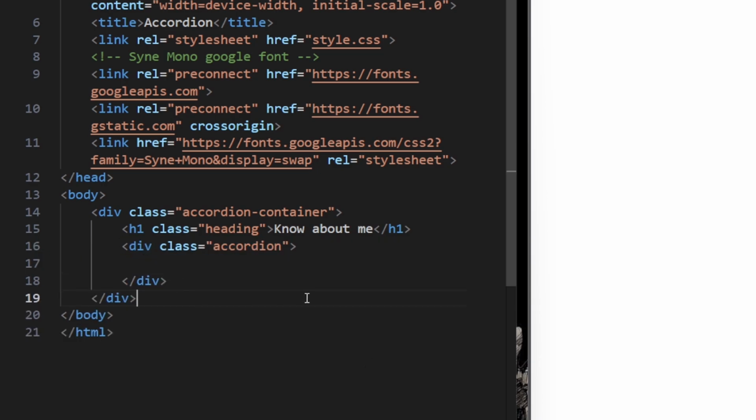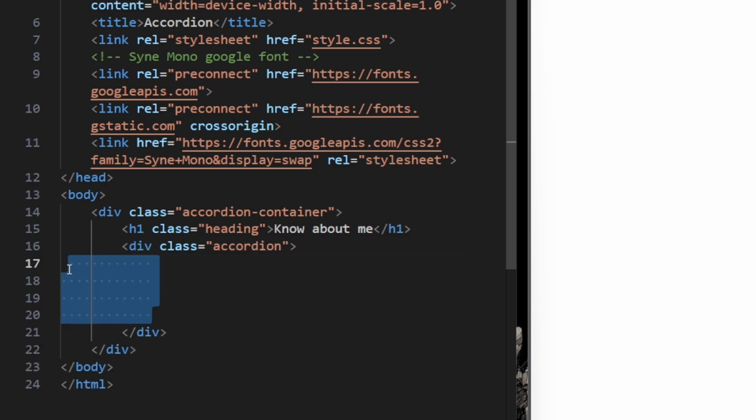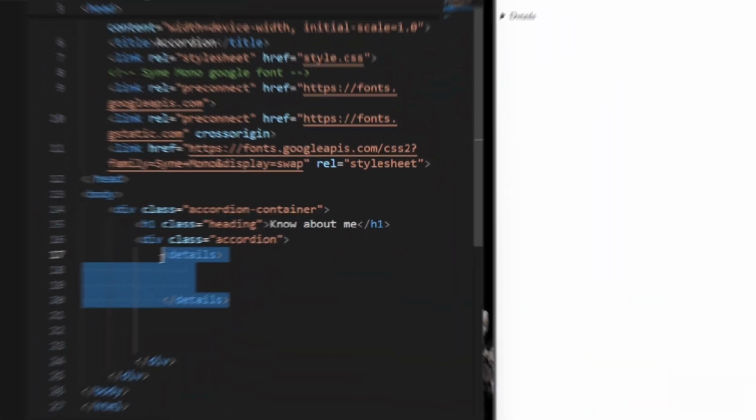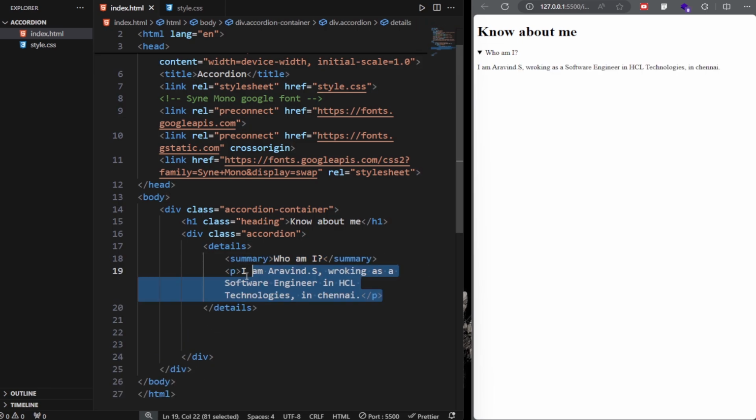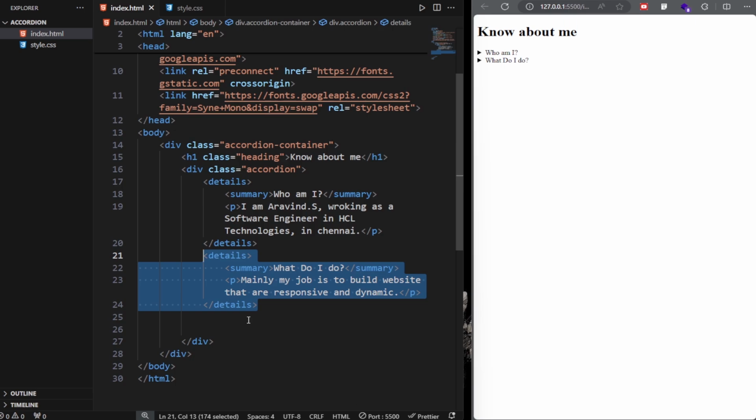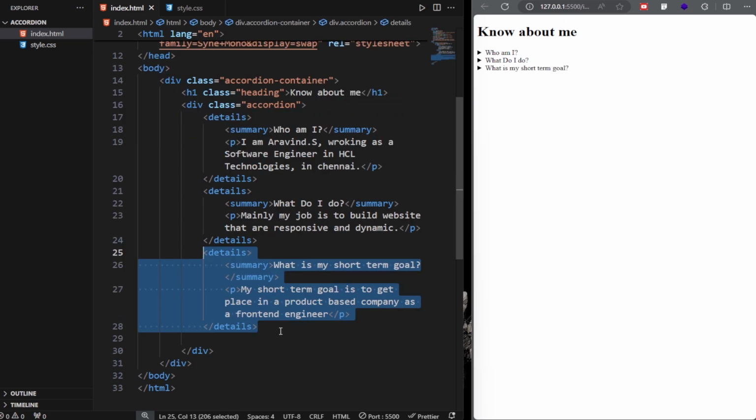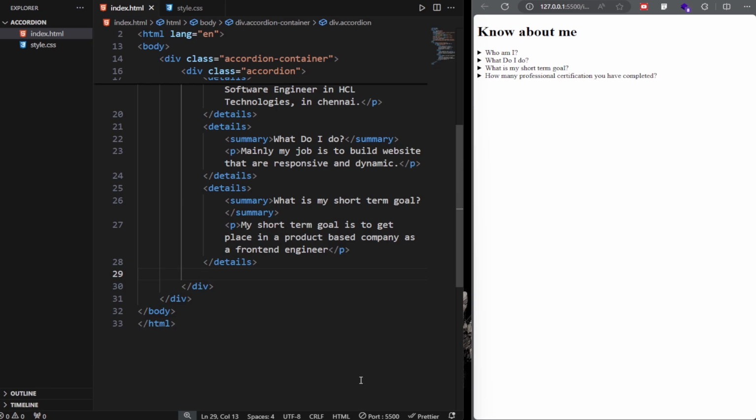Adding a div here with a class name of accordion. Inside that div, I am adding a tag details. Inside this details only, we are going to add the summary and the p tag. This summary is going to contain the question and the p tag is going to contain the answer for that question. So we are wrapping the summary and p tag in details, and we are going to add 3 more details sections so that we have 4 questions with 4 answers.